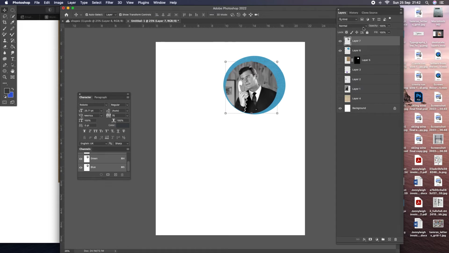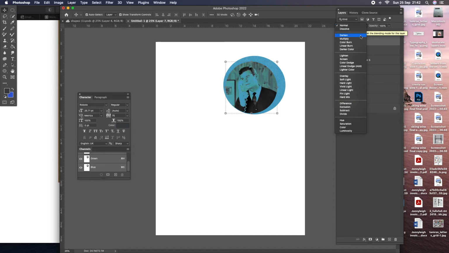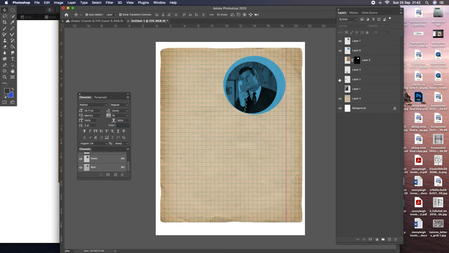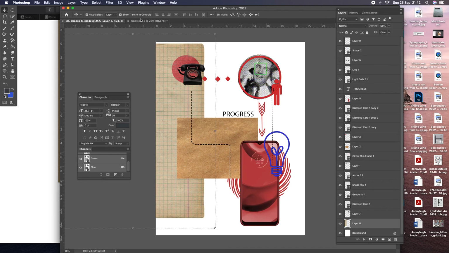And by changing the layer, I can actually make this go to the blue because I'm going multiply. There's lots of different things you can do to this, but I think multiply is the best. And then you can see that the figure was in the circle. I can then bring all my other layers back, and I can start designing like I've done with this one.